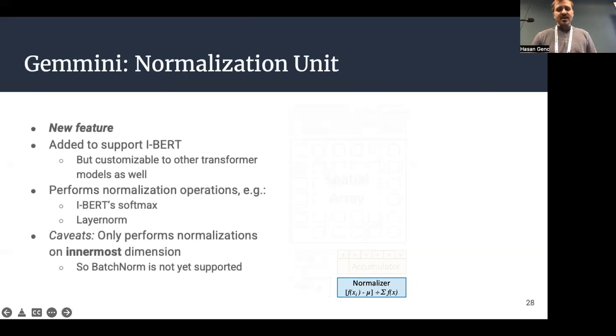A new feature we've recently added is the normalization unit, which supports various normalization operations such as layer norm or softmax. We added this parameter mainly to provide support for iBERT, which is an integer-only BERT variation, but we've tried to make it general enough to extend to other transformer variants as well, if people would like. And with this unit, we were able to improve our BERT performance 40x over what we previously reported in our earlier paper submission, mainly by avoiding offloading some of these normalization operations to the CPU.